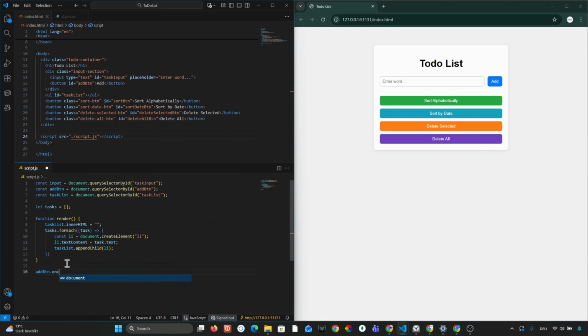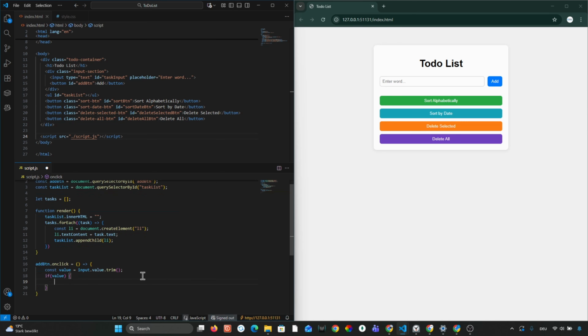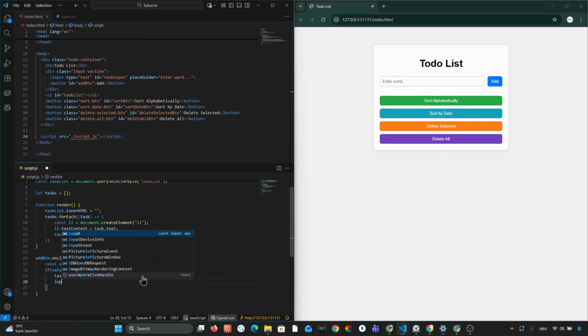Finally, we attach an action to the add button. The entire block of code we are going to add will only run when someone clicks on the button. We grab the text the user typed and clean it up by removing any extra spaces from the start or end. We check, does this text actually contain words? We only continue if the user typed something useful.